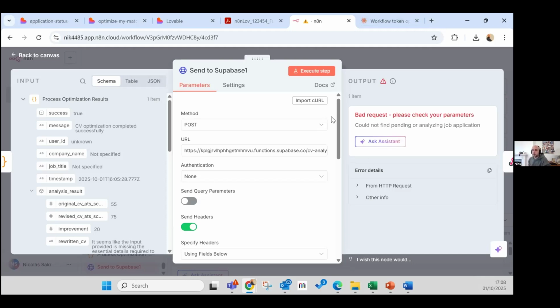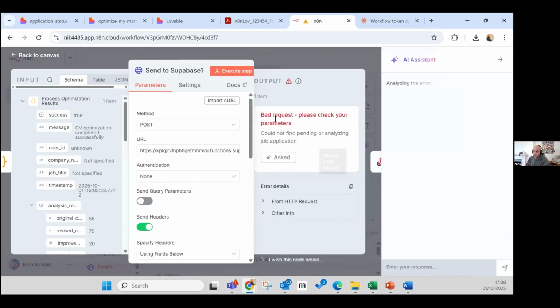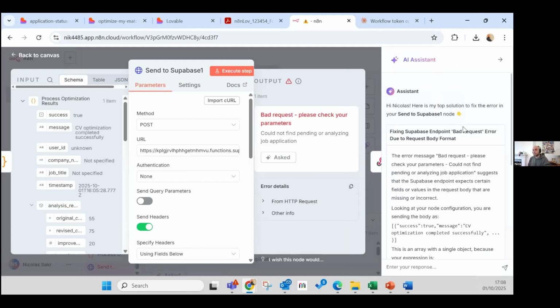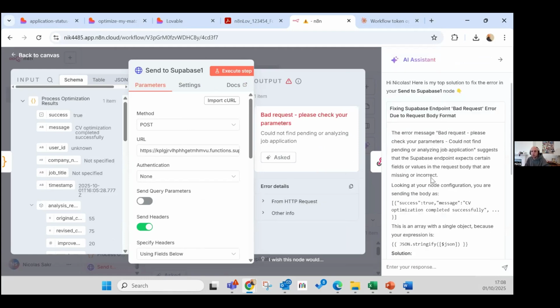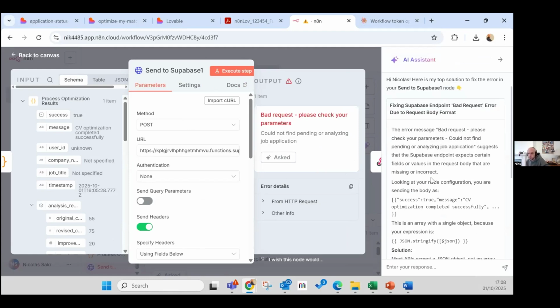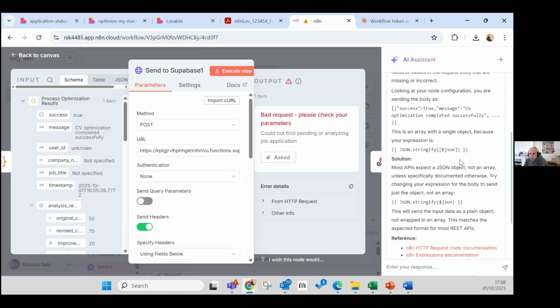So you can go ahead and ask the assistant within n8n, which can help when you click on the error. And sometimes it can say, I will replace the code for you directly. You know, the bad request, please check your parameters. Could not find pending or analyzing job application, suggested the supervisor. Looking at your node.